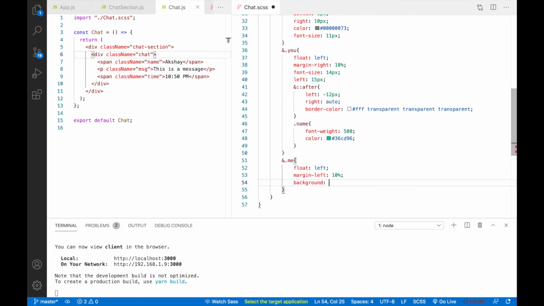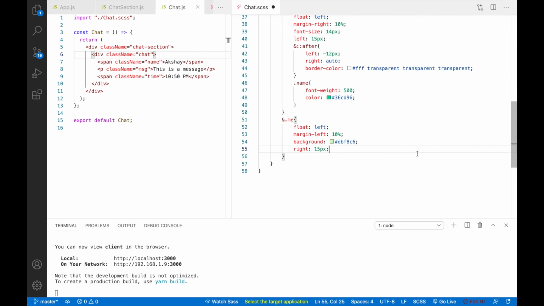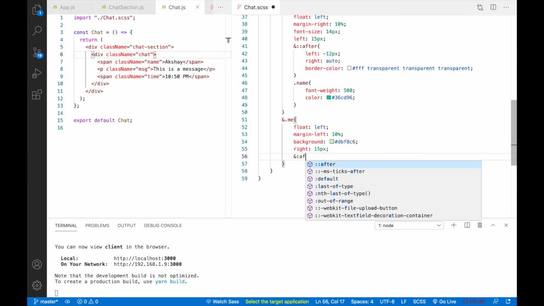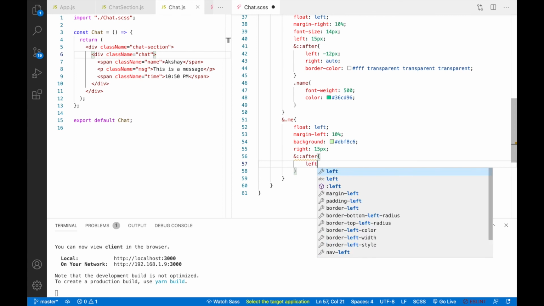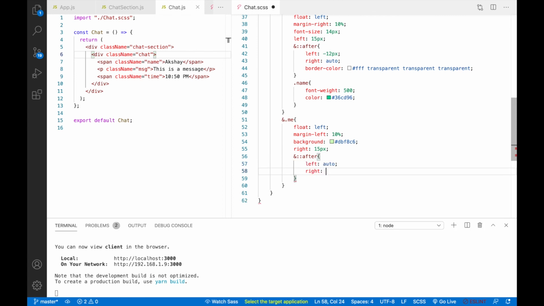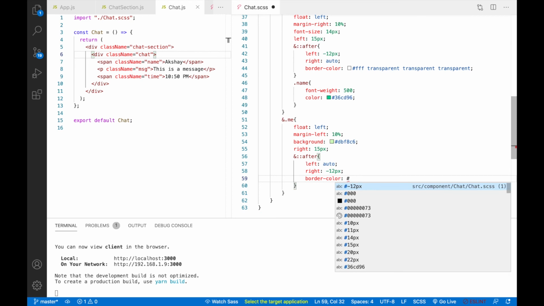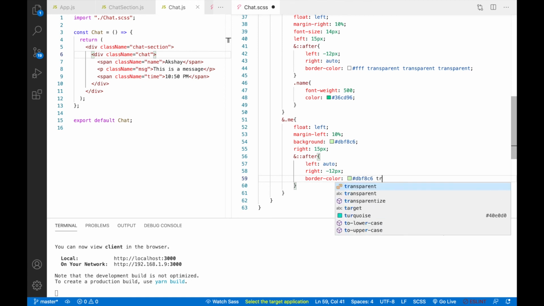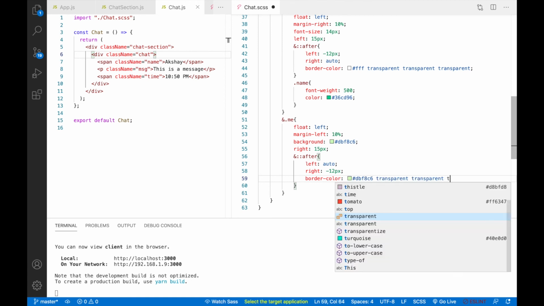Okay, so now inside me, I will write float left again, and margin left, this will be 10%. Okay, background, so this will be hash dbf8c6. Okay, so this one, then right will be 15 px. Inside this also we'll write after, so ampersand colon after. So here we'll write left auto, right minus 12 px. Okay, and border, so border color, so this will be hash dbf8c6. Okay, then again transparent and transparent.